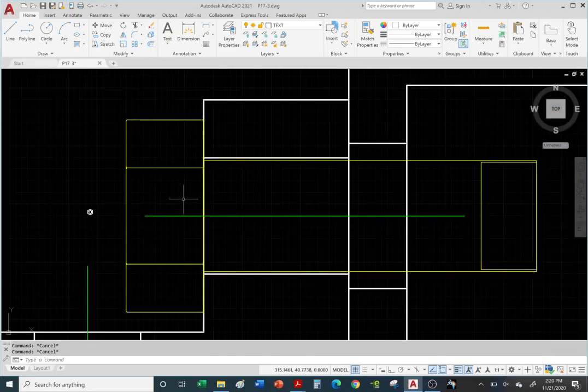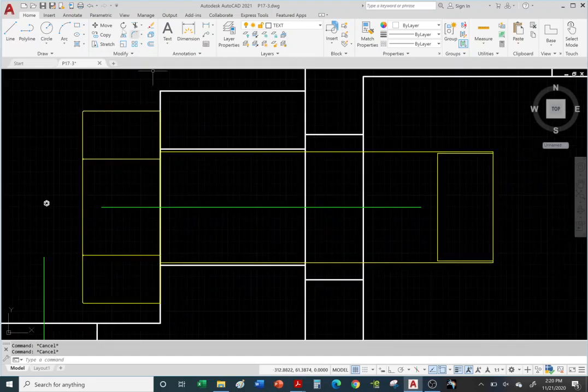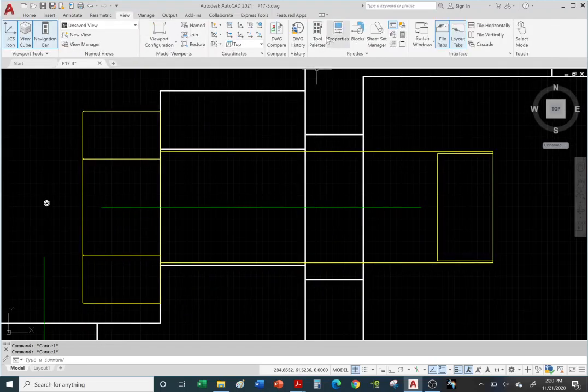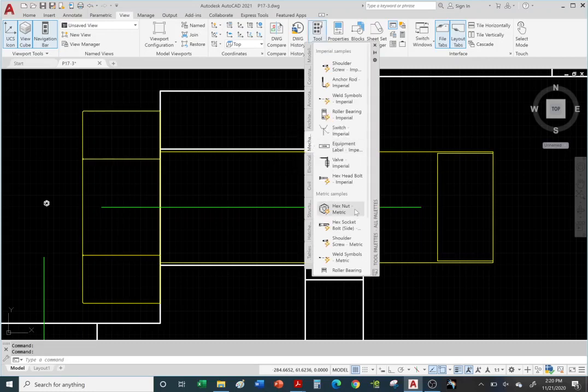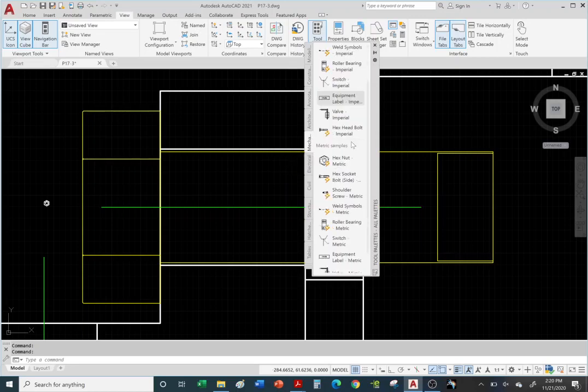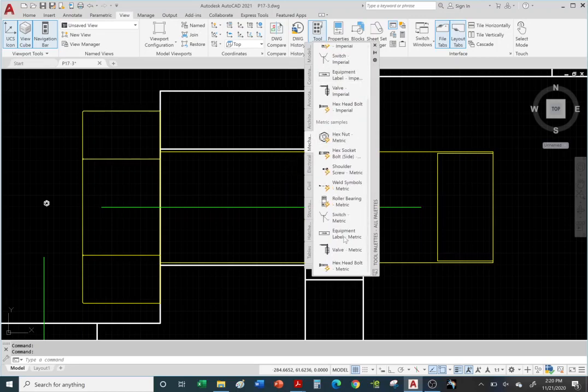Let's go back to the palettes and see if we have a side view. So go to View tab, go to Tool Palettes. Let's see if I have a side view of a hex nut. Go to Mechanical tab, and it looks like I don't have one. So one thing I can always do is take the hex nut, trace it around, and then I can move it over, copy it over. So let me go ahead and close this up.